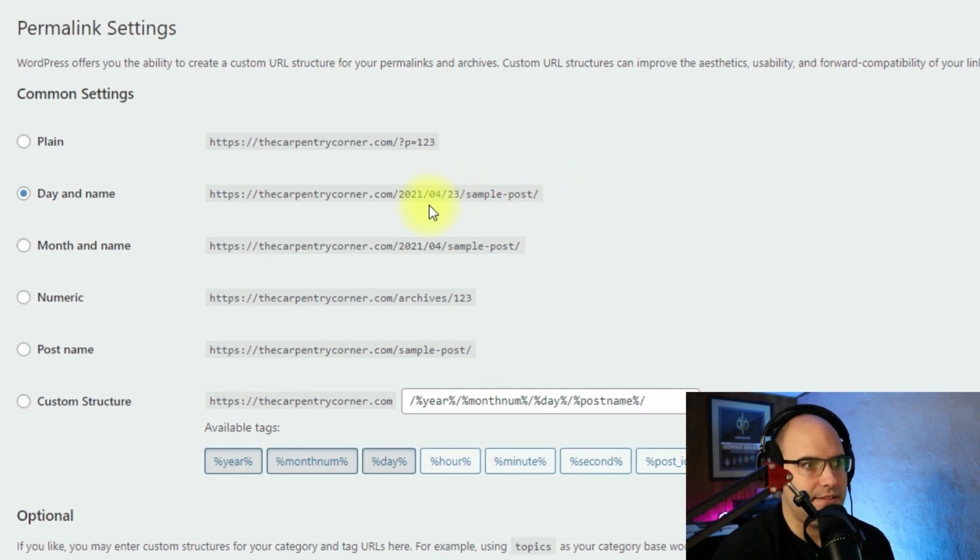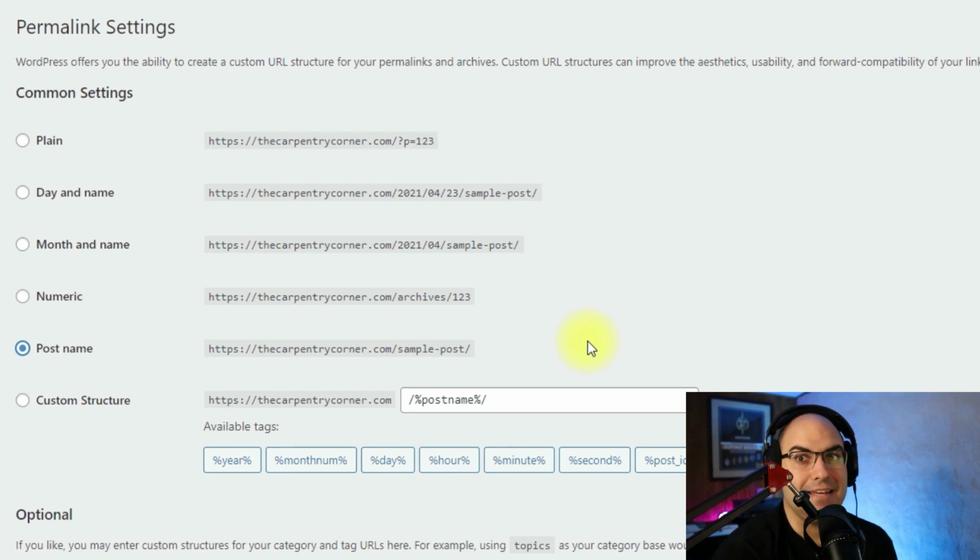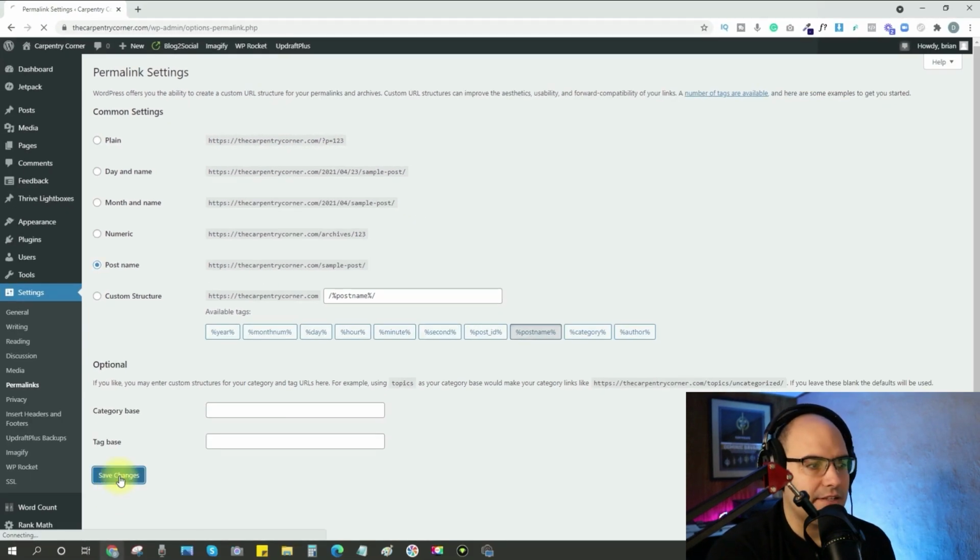Google hates this. Users hate this because nobody cares what date the post was done. So if you want something for SEO and you want Google to recognize things easily, just come right down here, click Post Name. So now it's going to have your domain slash your post, and that's it. Come down here, click Save Changes.